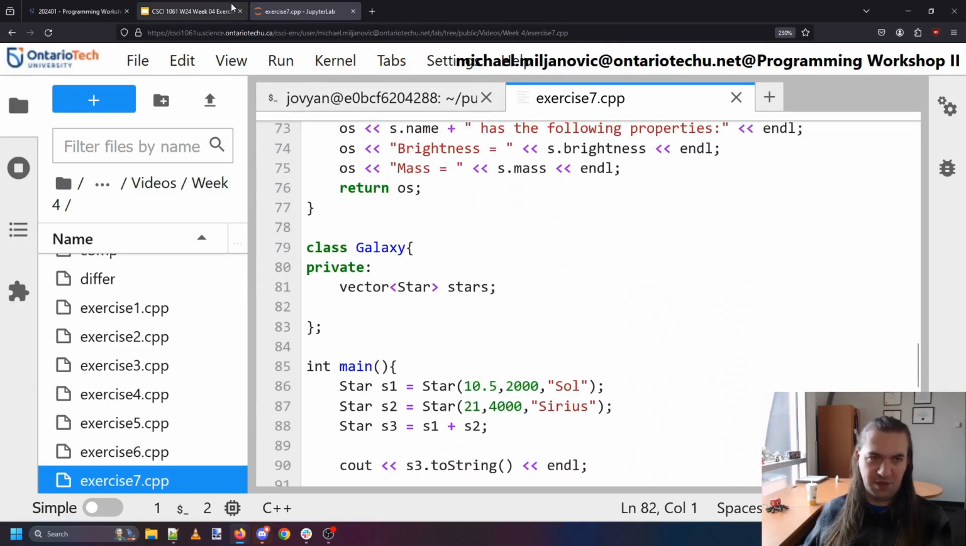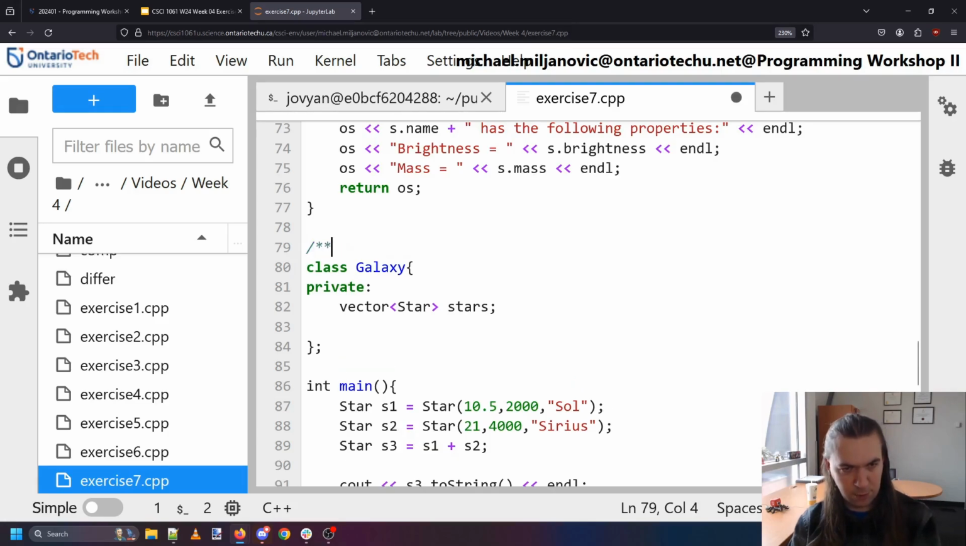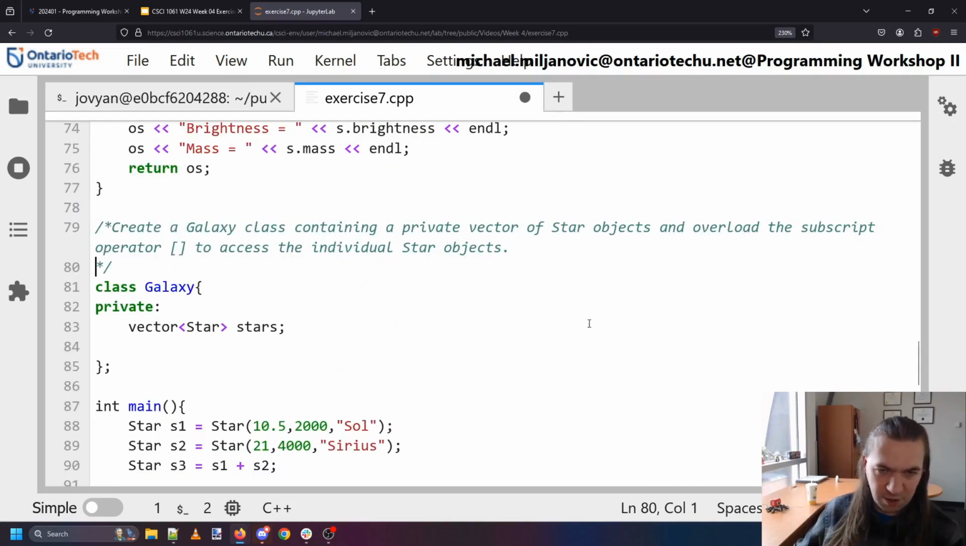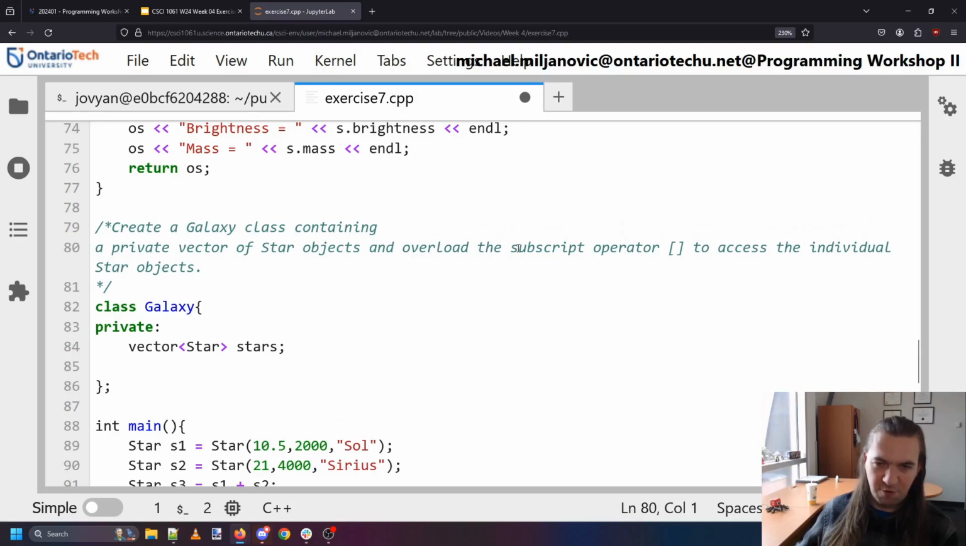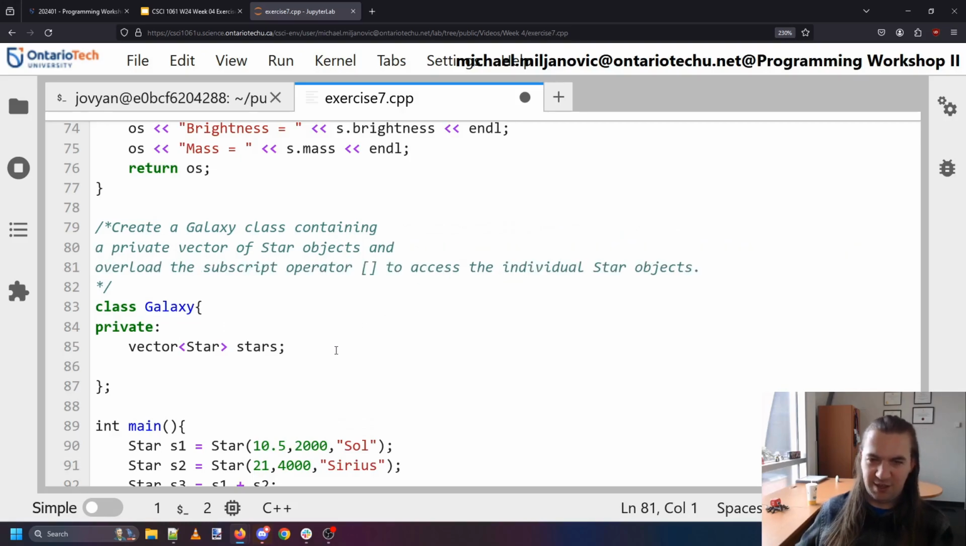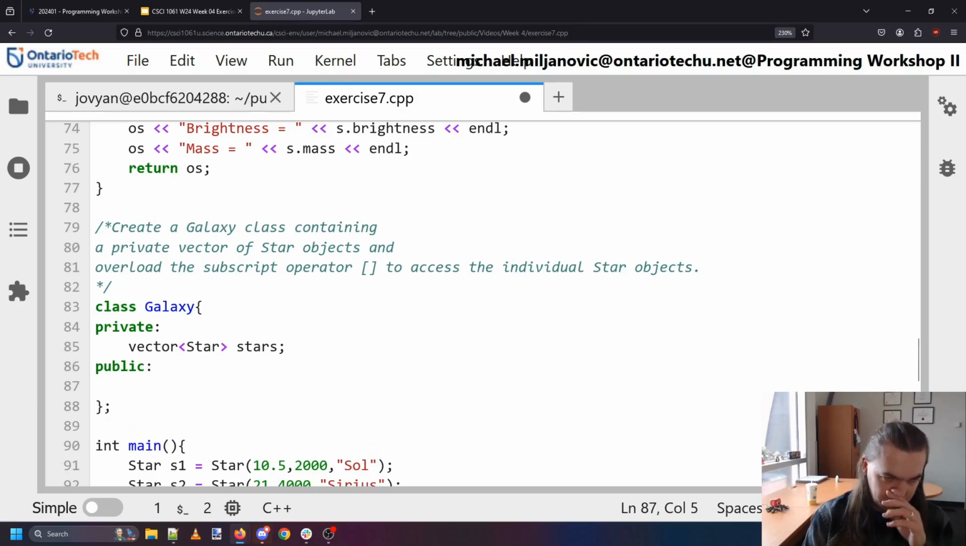Okay, continue with our galaxy. And it says that we are going to make a galaxy class. Private vector of star objects, and overload the subscript operator to access the individual star objects. Okay, so I want some public options here. Now, I definitely want a constructor. Actually, I don't really need a constructor. My constructor is just going to initially have an empty vector of stars, which is fine.